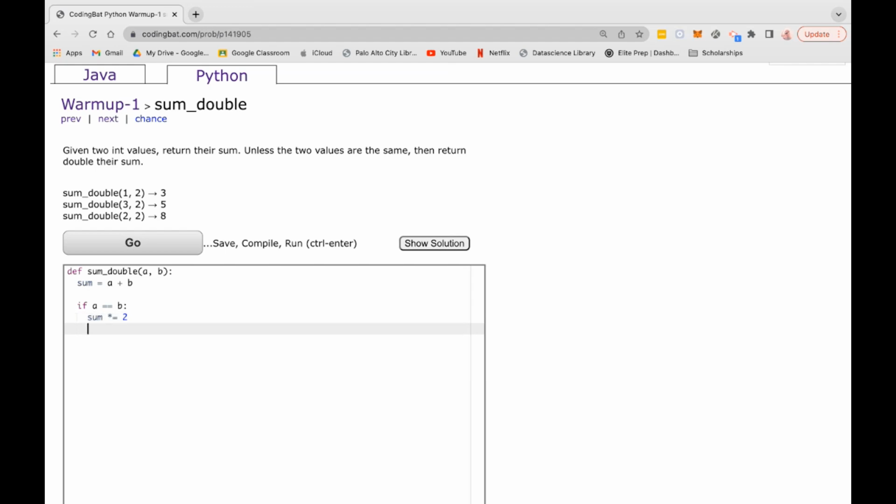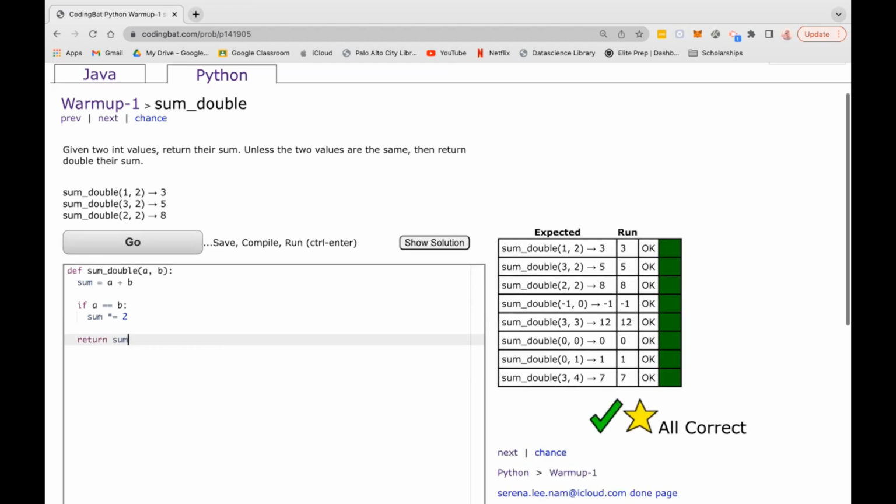And then here we want to return the sum outside of the if statement, because if it's not the same, then it won't go in here. So it'll just be the sum how they want it. But if it is the same, then it'll go here and the sum will now be updated to have double the sum. So we will just return sum. And if you run that, that should work as well.